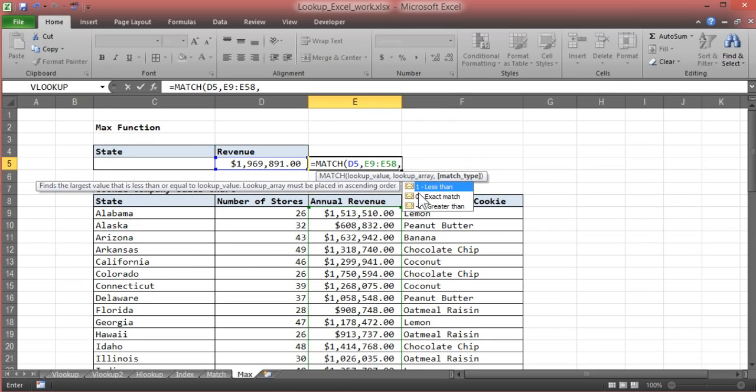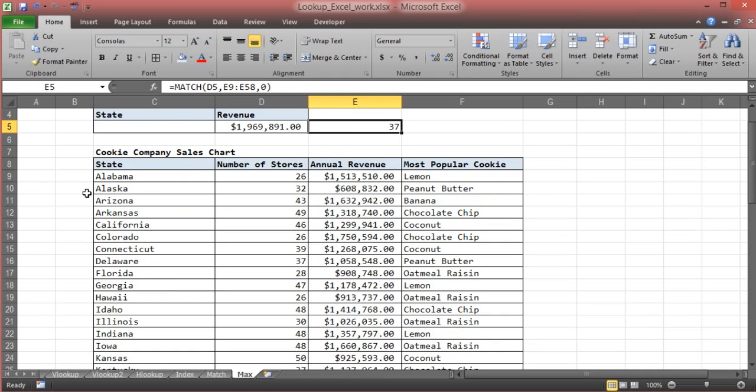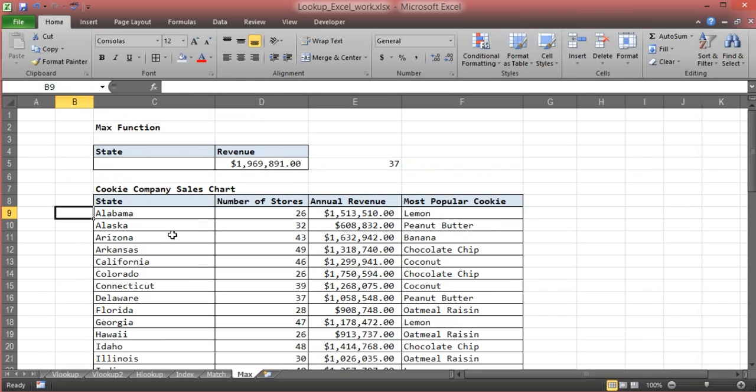And we do want an exact match because we don't want it to find something that's close to it or greater than and go to a different number. We want to find the exact number. So we click exact match and enter. And we know that it's the 37th state on the list that has this revenue. But we don't have these states numbered, so we actually have to add that to this chart in order to find which state it is.